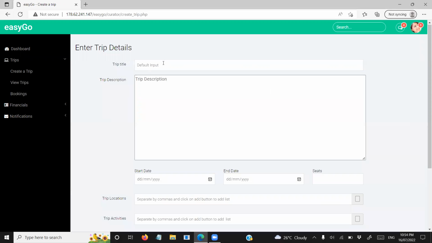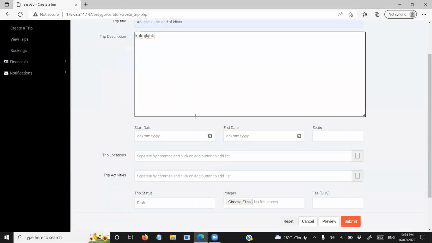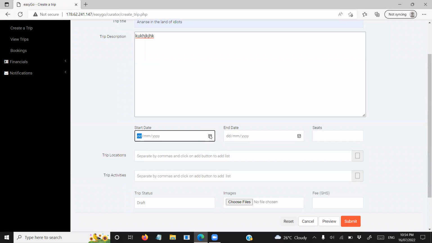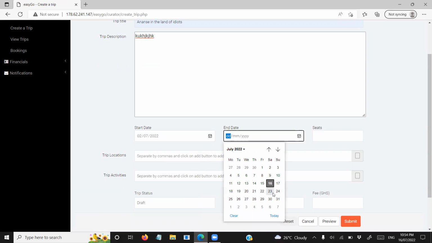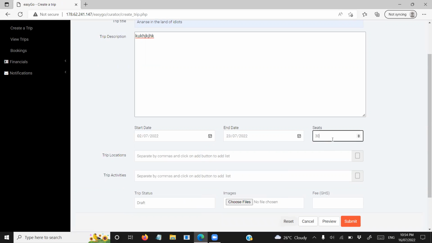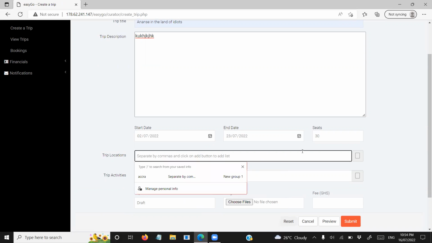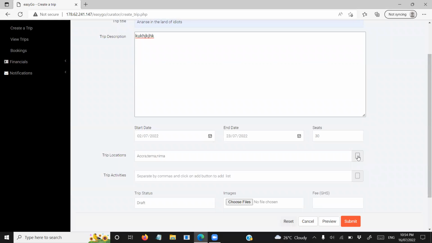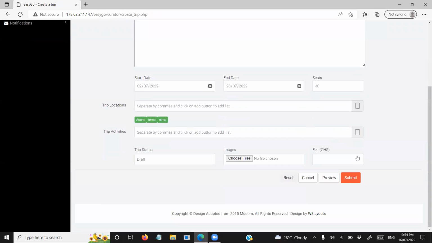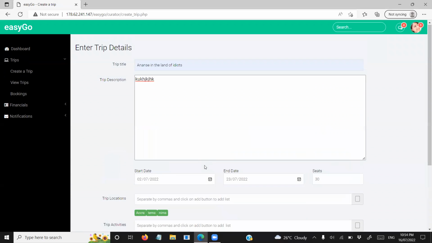So the creator can also add trips where they can select the dates that the trip starts and ends, as well as the number of seats available on that trip. And an important feature is the ability to add multiple locations separated by commas. So I can do this, and then add multiple locations as well as toggle between statuses.